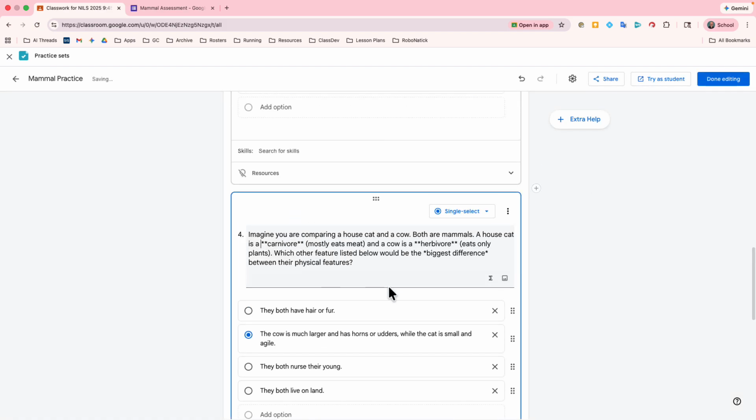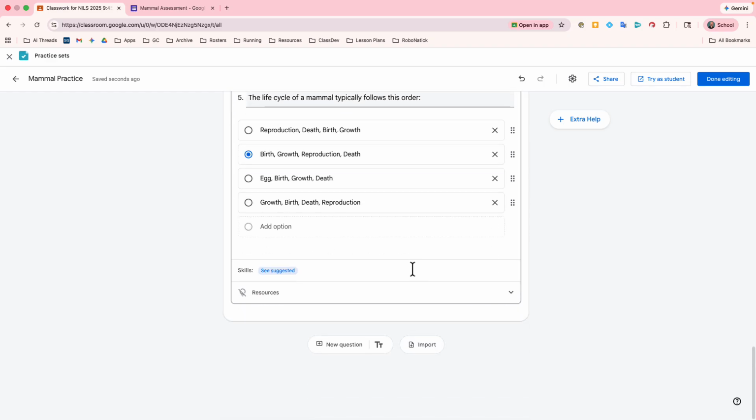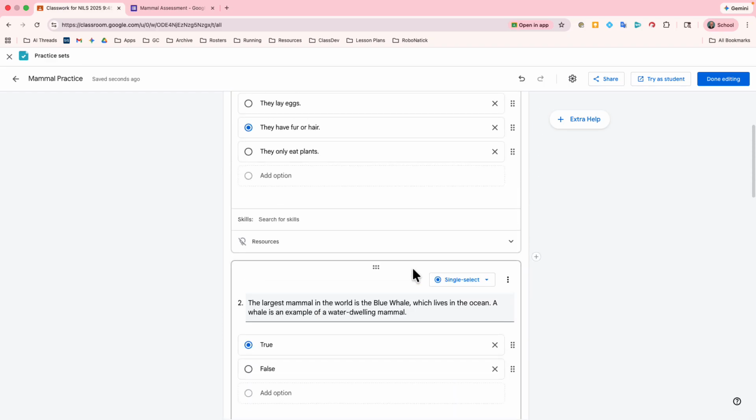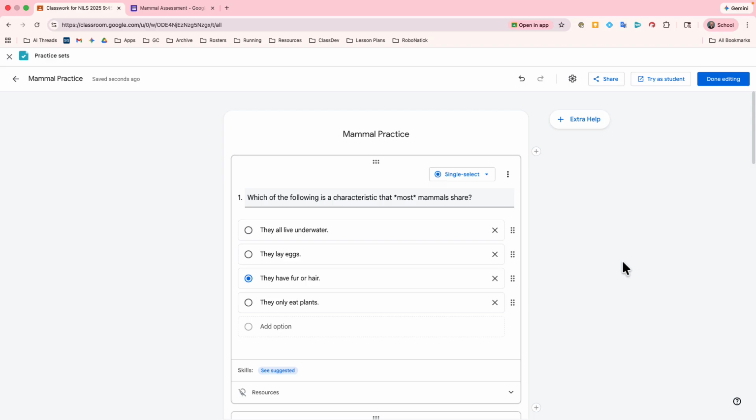Notice that sometimes Gemini will use Markdown to format things. So sometimes you have to go in and say get rid of the stars and whatnot. Just do a quick look. All looks good. And then if a student were to do this practice, it would look like this.